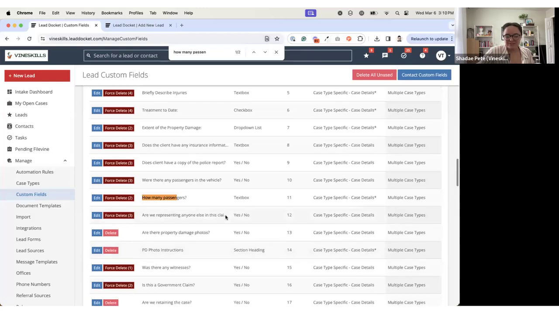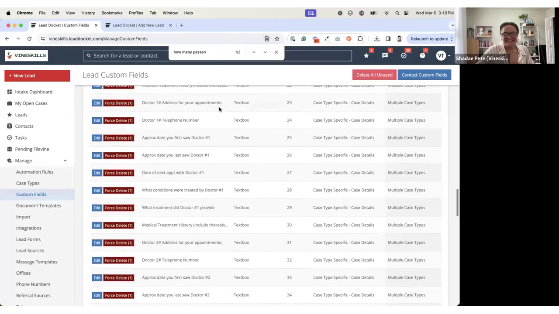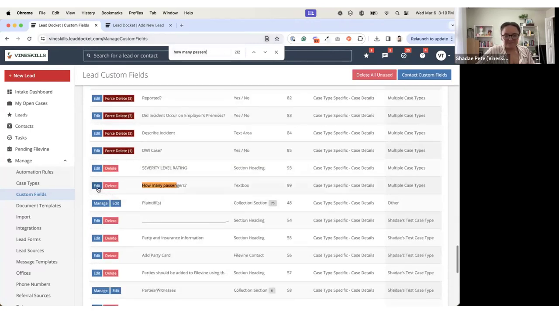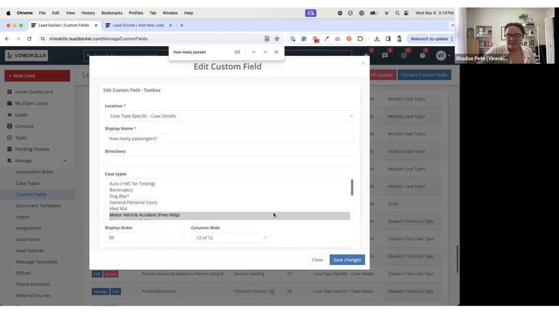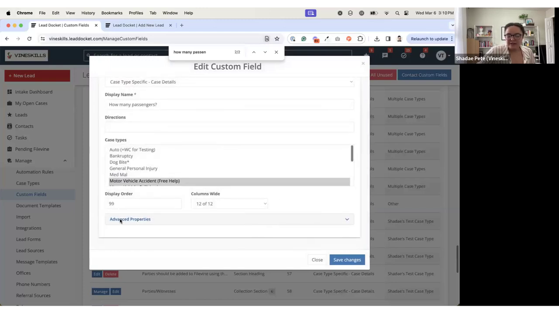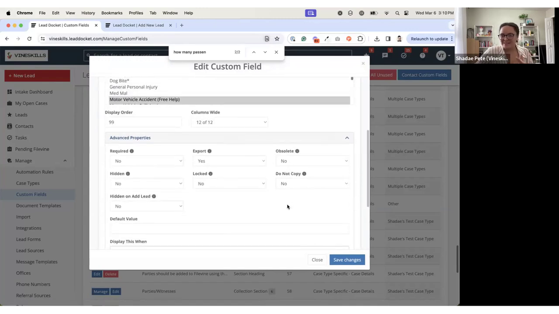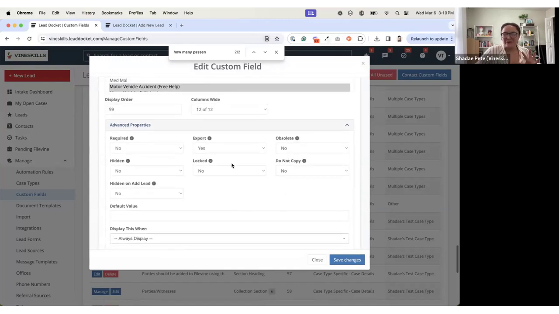Oh, we've asked that multiple times. Let's go to my field. There we go. So edit. And now instead of just hitting save changes, we're going to click on this advanced properties. So some of these were available before, but some of these are brand new. And I'm going to go over them kind of just in order here.